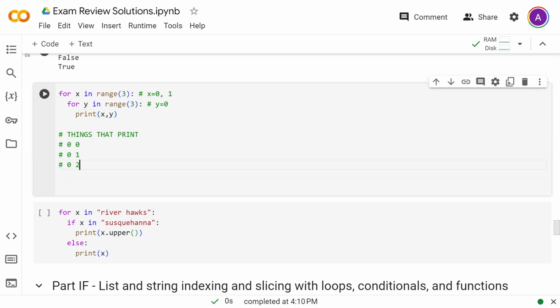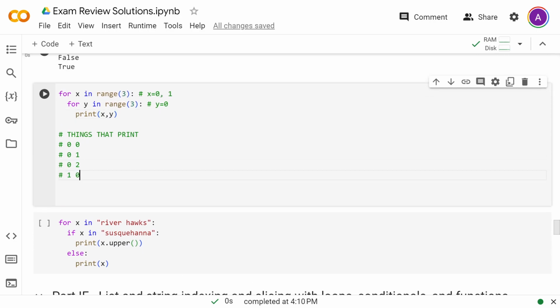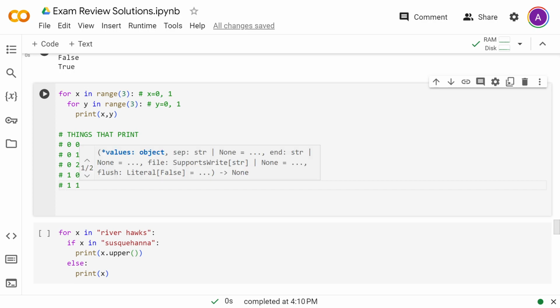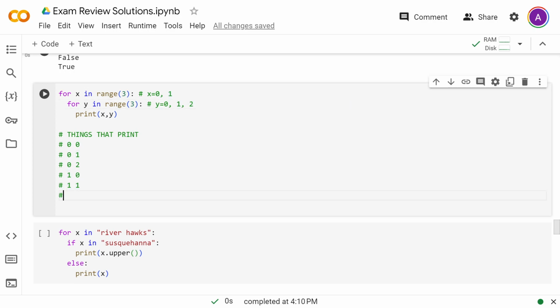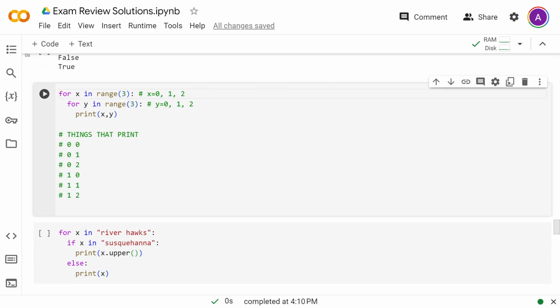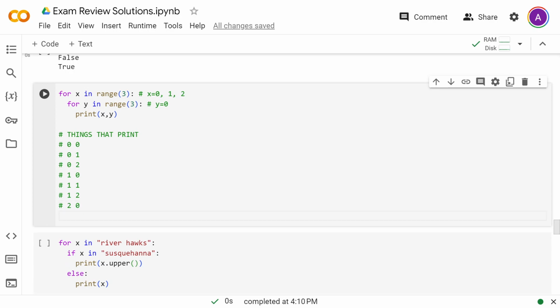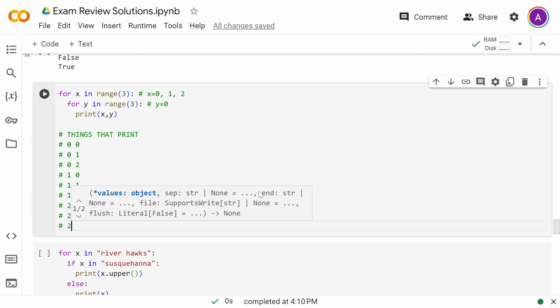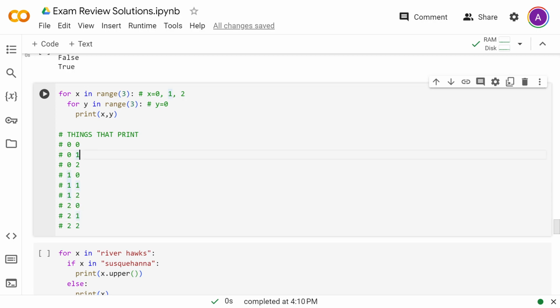All right, so now we have x being 1 and y is going to be 0, and then we have to go to the next value of y, which is going to be 1. So now we'll have 1, 1, and then y is going to become 2. So this will be 1, 2. And then finally we go to the next value of x, and we're resetting y down to 0. So for the last 3 lines, it's going to be 2, 0, 2, 1, 2, 2. Okay, so that is that one. And let's make sure. Yep.